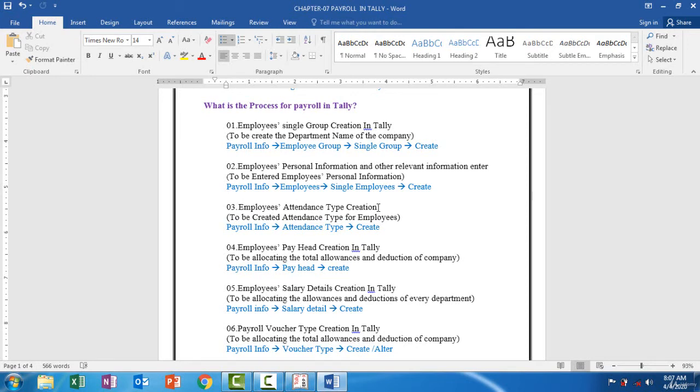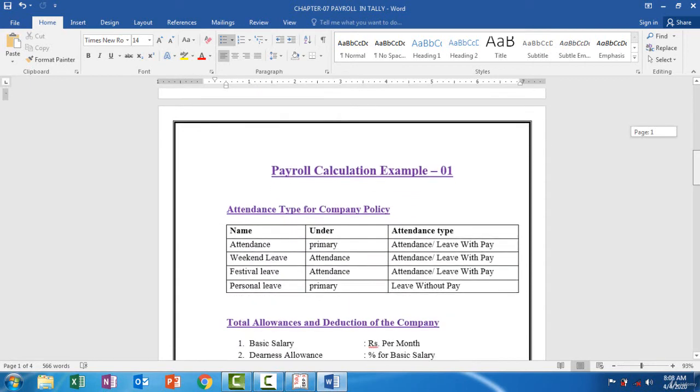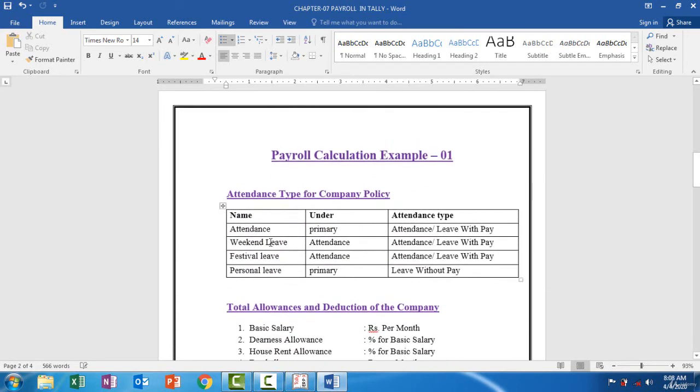So under these two types, I'm going to choose the attendance type creation. If they attend the work, we will provide the salary. So based on this, we have to create the attendance types. For example, I am going to say that in this company, the attendance type is of four kinds.